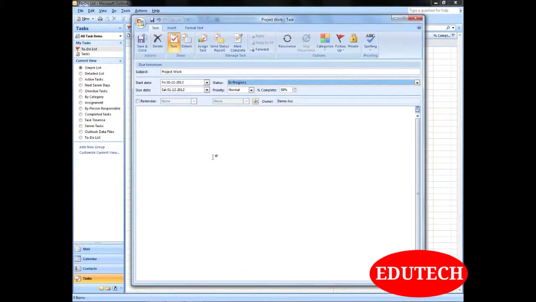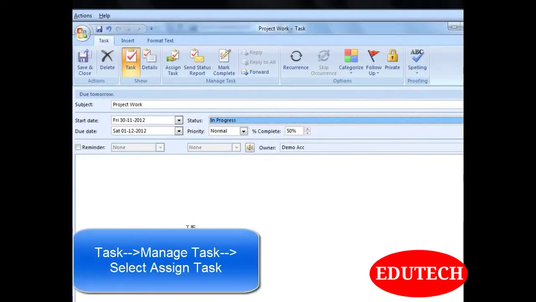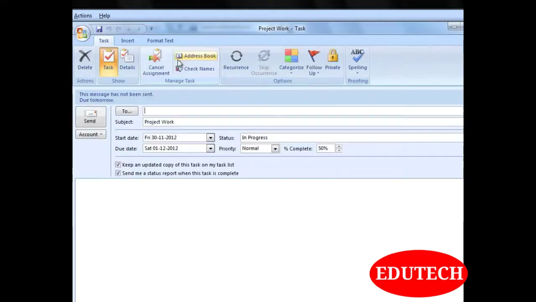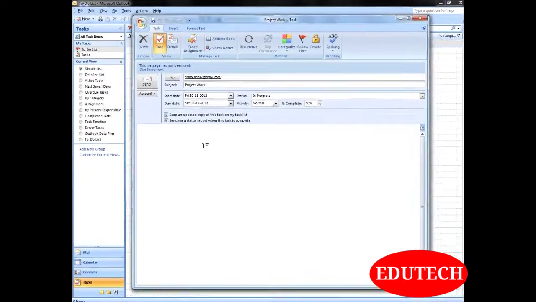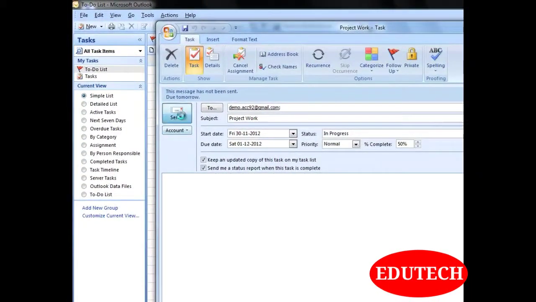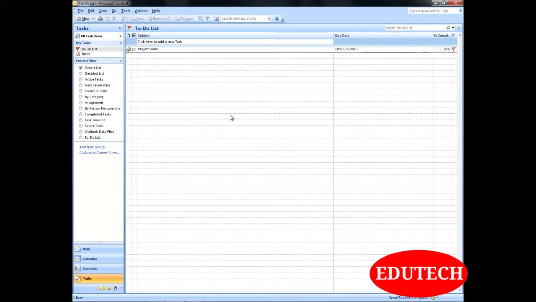You can also assign this task to a particular person. To assign this task, click on Assign Task under the Manage Task group. Write the recipient name in the box next to To. Click on Send to send this task. You have successfully created and assigned this task.